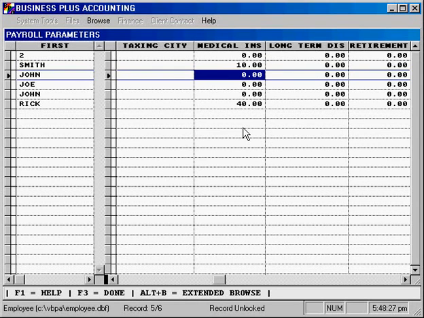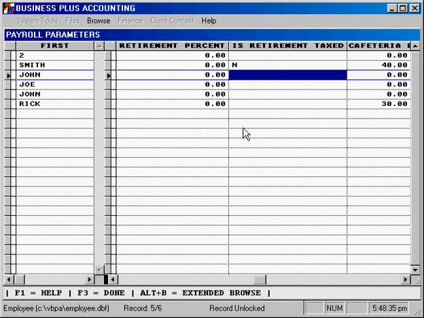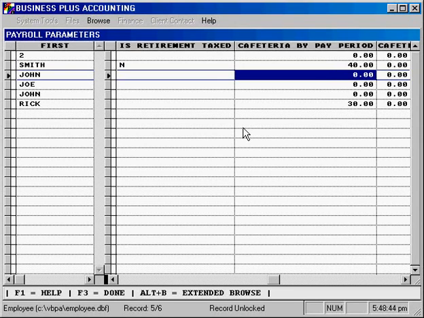including medical insurance that will be withheld from their payroll checks, long-term disability insurance, retirement. If you're withholding a portion for retirement purposes, you can put that in there, and then whether or not that retirement amount is subject to tax or if it's a non-taxable, you can enter a yes or a no there.